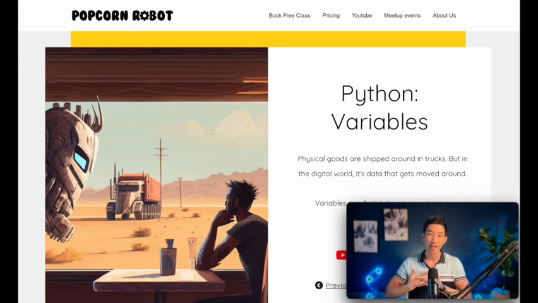So, you see, in the physical world, what we're doing is we're shipping goods like furniture or clothing on trucks, and then we move them back and forth. But in the digital world, we are using data. That's what gets moved back and forth everywhere. What we use to move data is variables. And you can think of that as the shipping containers of data.